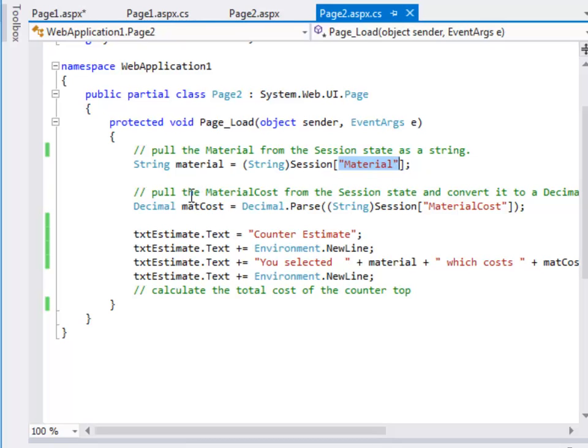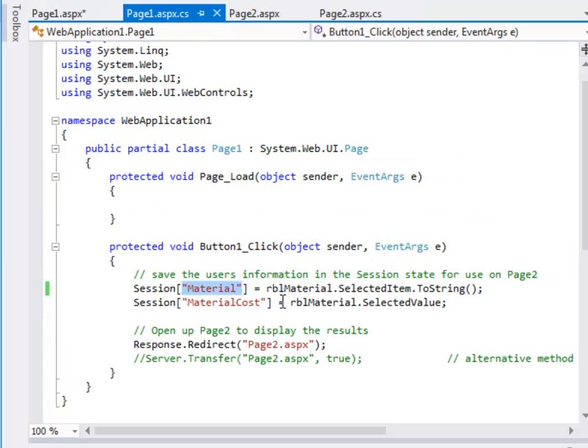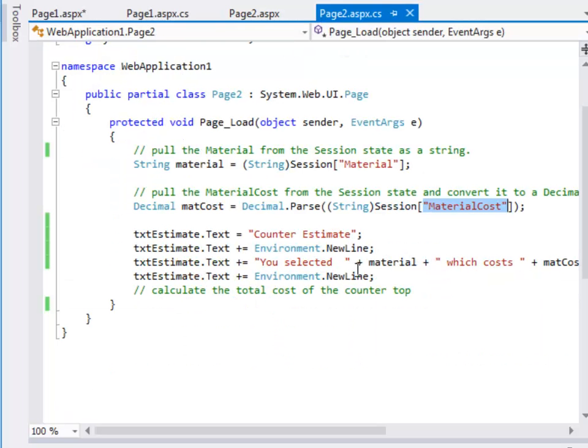Okay, and then also the material cost. Again, I'm going to use session and then material cost, because that's what I stored it under, that key, material cost. Now I have to make sure I convert these. Anything you pull from the session is going to be a generic object until I cast it. So I have to cast this as a string, so I'm going to cast it to a string and store it in a string variable.